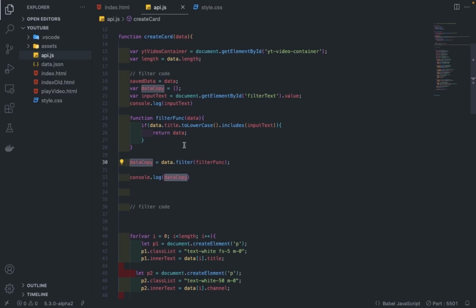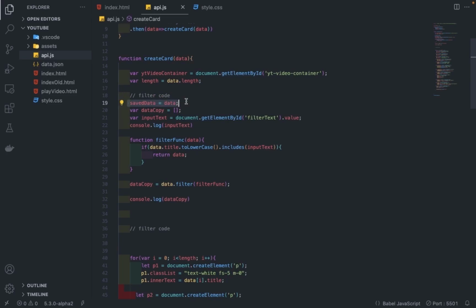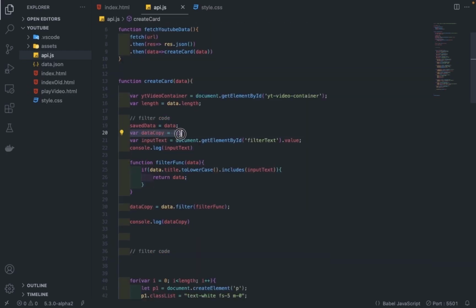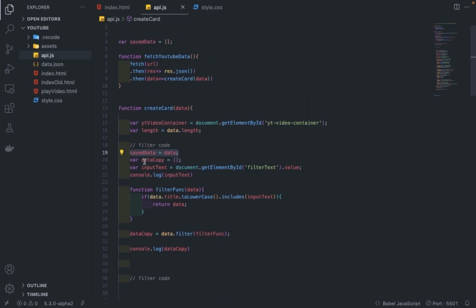And once again let me explain what is happening. In the filter we have created a saveData variable, like a global variable type of thing. This is an array. First we are storing the data which is coming from the API inside saveData. Then we have created another array, that is dataCopy. So we are not manipulating saveData; we have created another array. Then one more variable: this variable picks up all the input, whatever we are writing will be stored inside this input text.